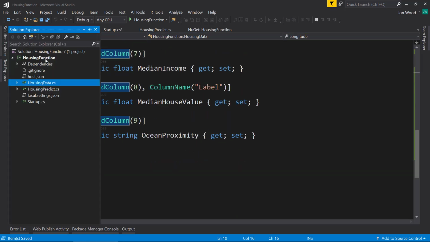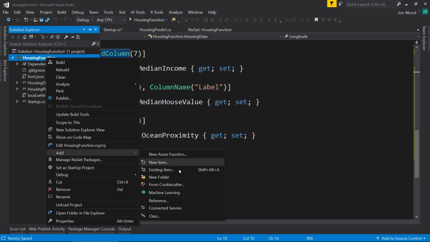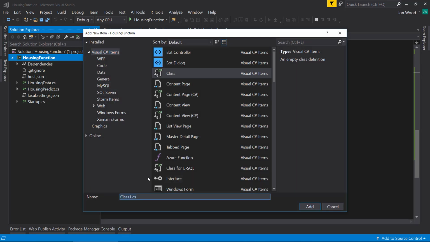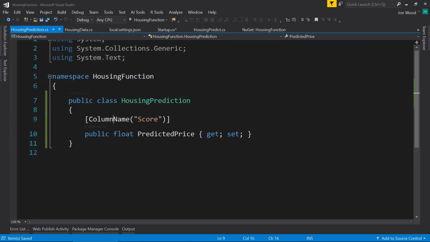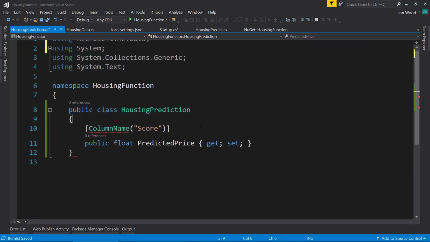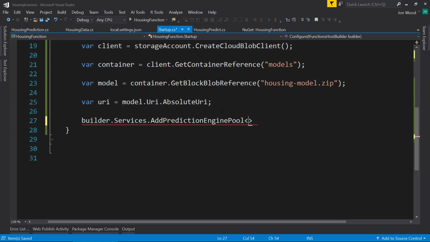Then I'm going to do the same thing for the housing prediction class. I'm going to have a predicted price property on it, and it's going to have the column name as Score for the ML.NET engine. So I add these here.